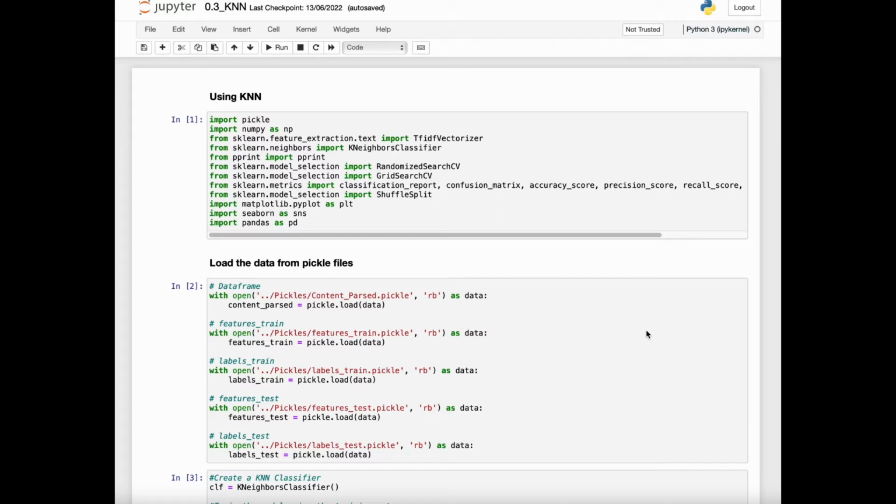So what is KNN? It is a supervised machine learning algorithm that can be used to solve both classification and regression problems. It is based on a basic idea that similar things exist in close proximity. It is like birds of a feather flock together.